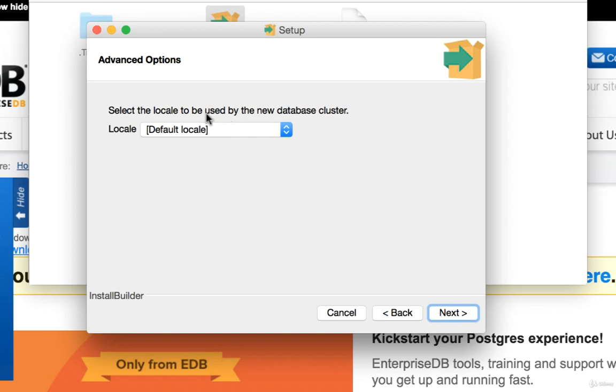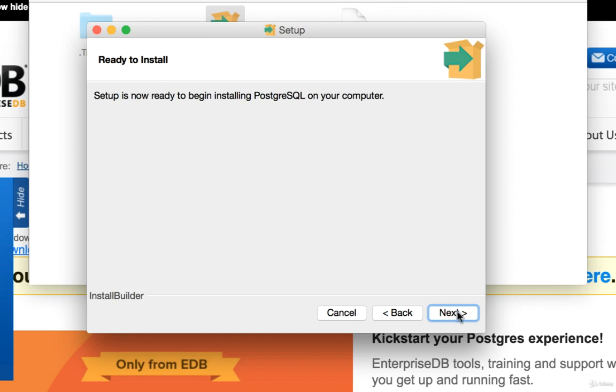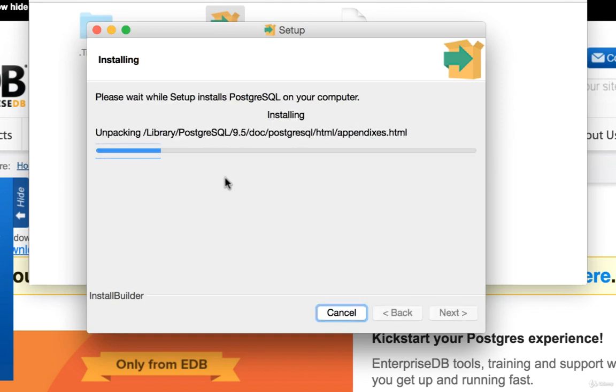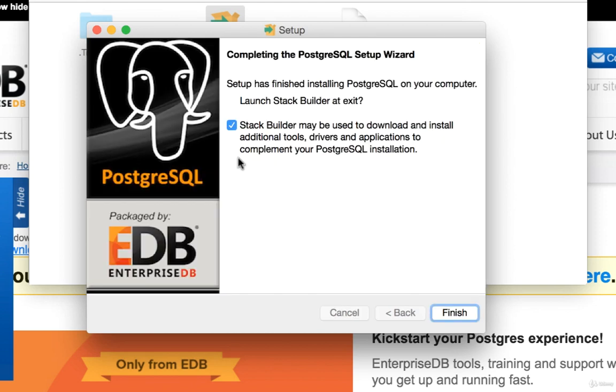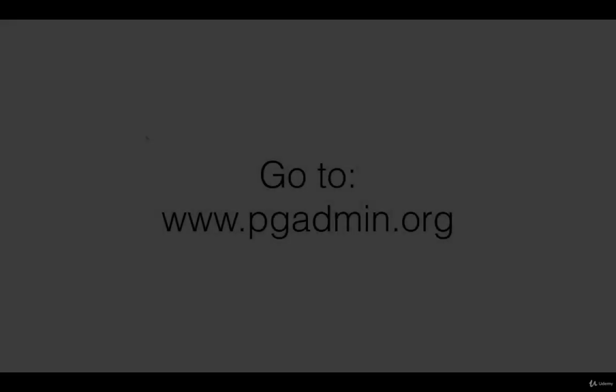And you may get some selection. Go ahead and keep that default for the locale, and then click Next. And it's going to go ahead and install that. And you'll notice it installs pretty fast. So go ahead and let it happen. This may take a couple of minutes, and we'll let that happen. So you'll see a Stack Builder. Go ahead and don't install that, and click Finish.